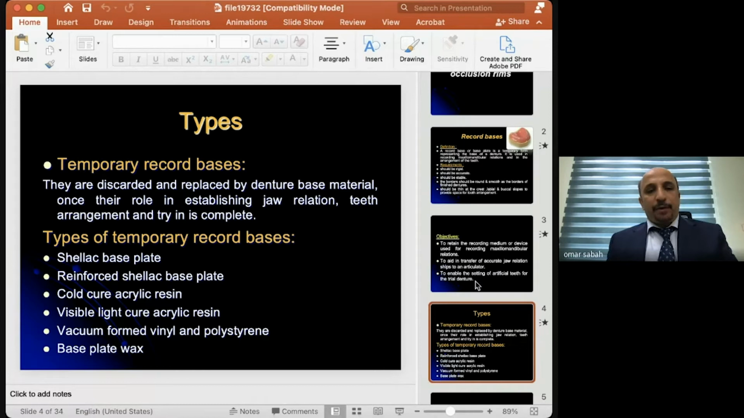The types of temporary recorded bases are the shellac base, reinforced shellac base, cold cure, visible light cure acrylic resin and the vacuum types, and the base plate wax. The base plate wax here should be reinforced.